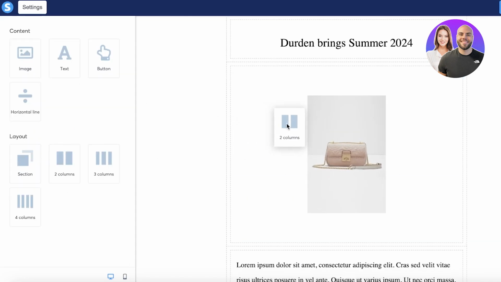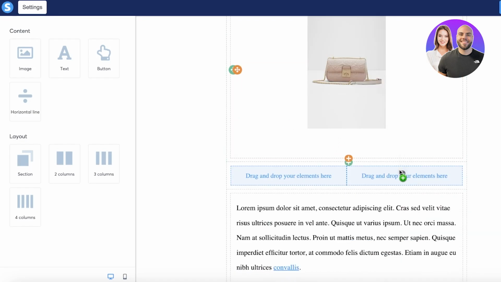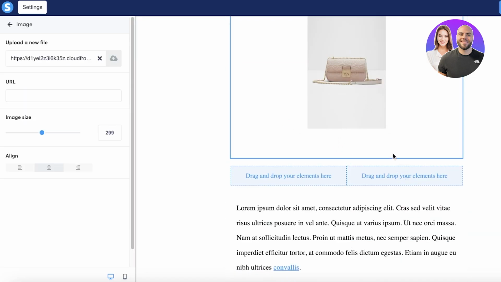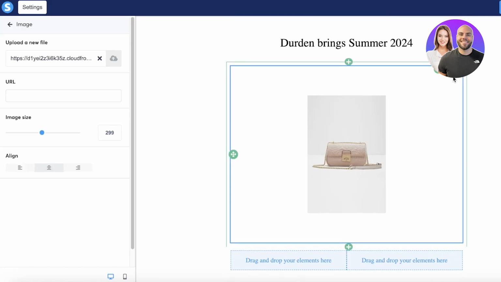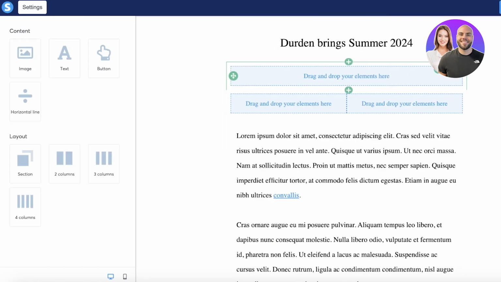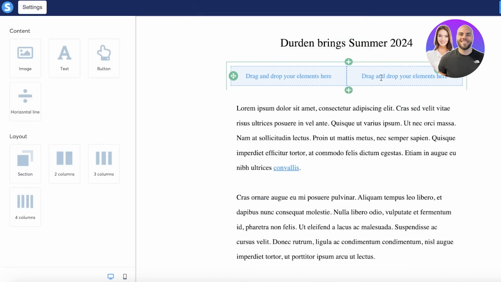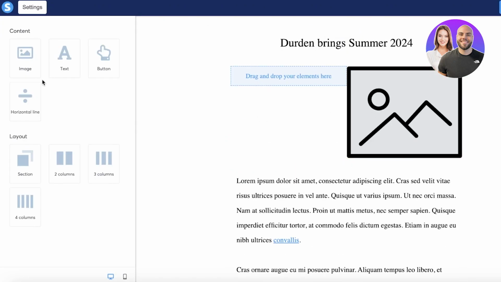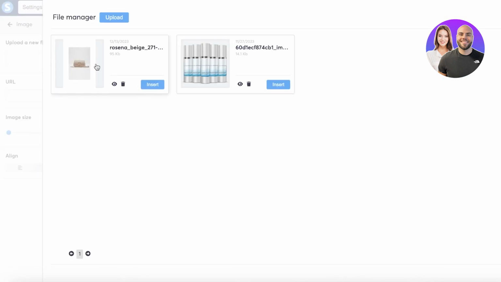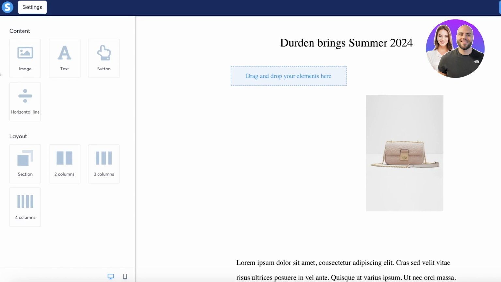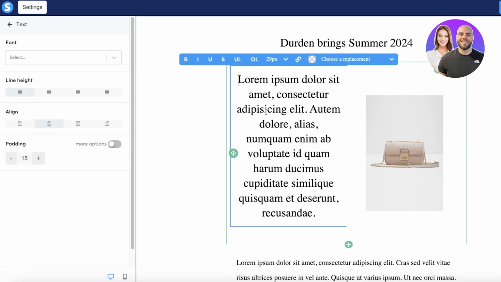Then I'm going to make this 2-columned and drag my element over here. So I'm just going to move this. I'm going to delete this section entirely. And then I'm going to just add the image in a column format because I find that that's going to look better. And then I am going to click on that and then upload our file like this. Now from here, I can drop what I want. So let's say I want to just add some text over here. So I'm going to do that.